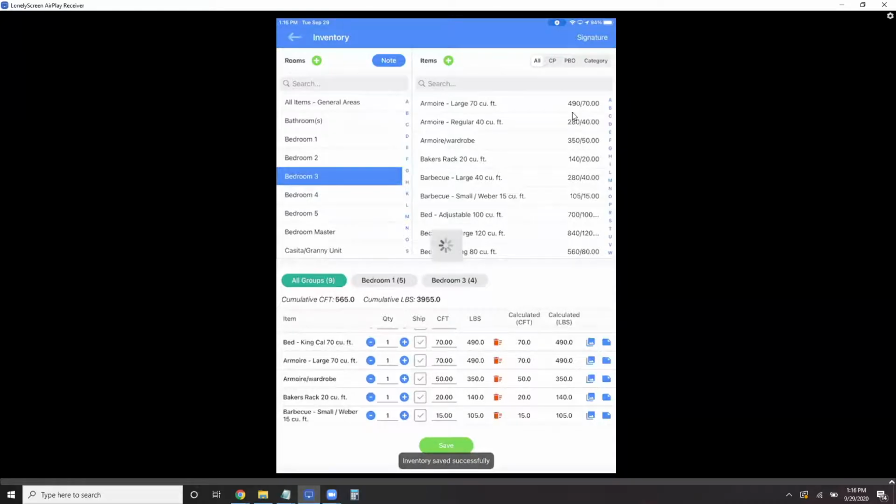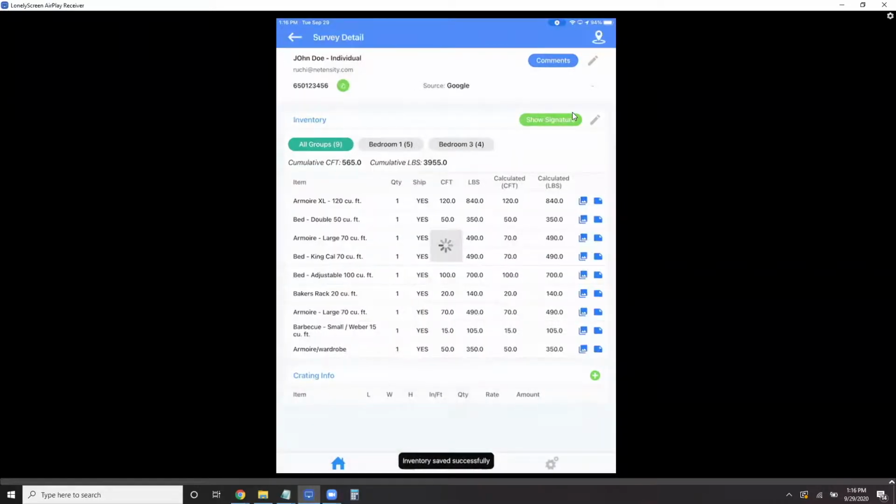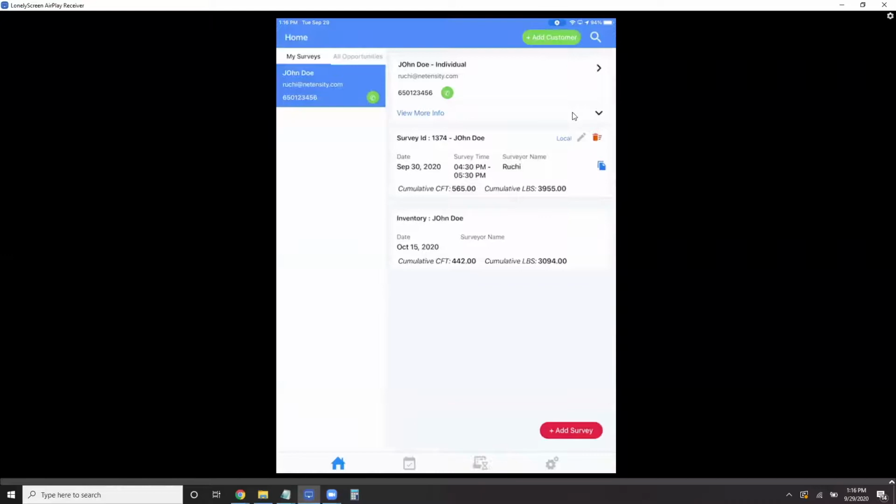Now, this app is available offline as well. So if you do not have data service on your tablet, it will save all this information for you. And then as soon as you enter Wi-Fi, it will send it over to the main system. But if you do have data service, it also lets you create new customers or add multiple surveys for more appointments.